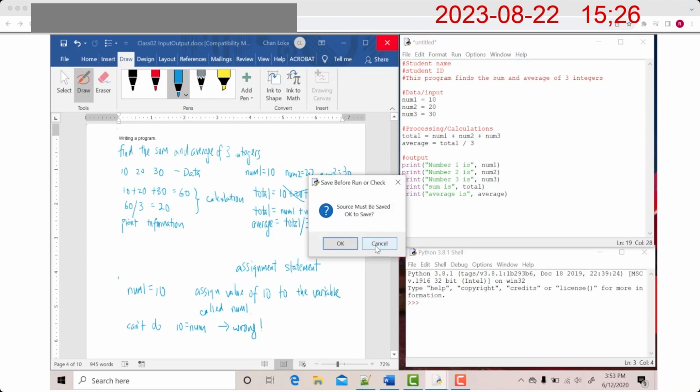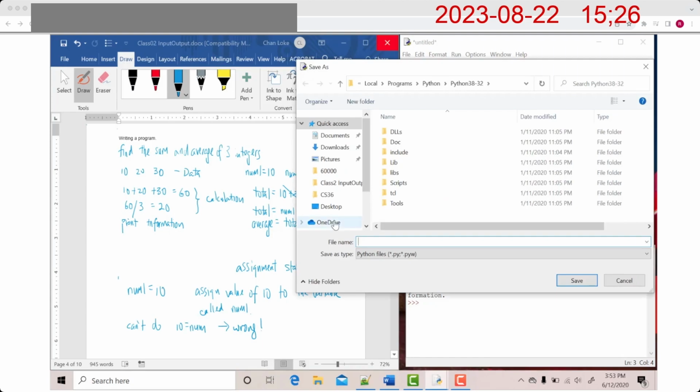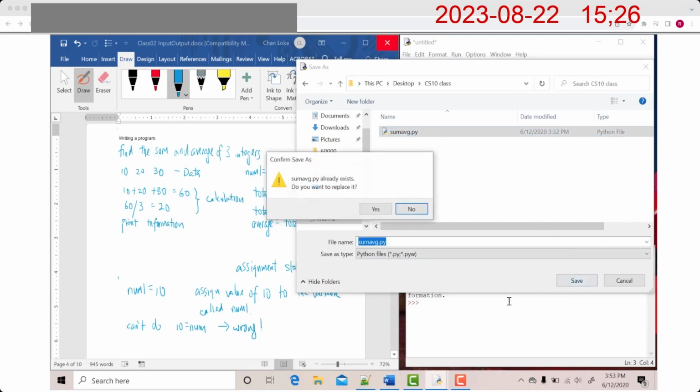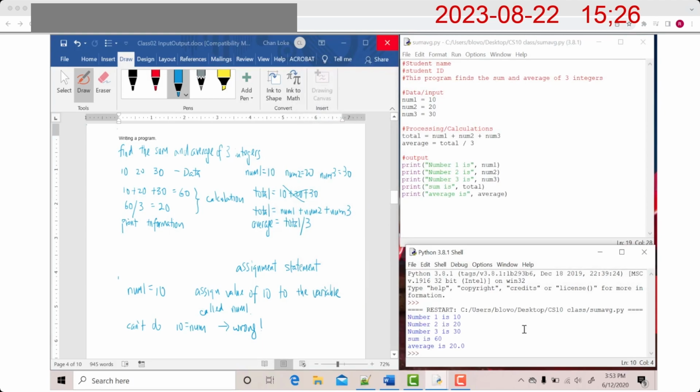When you run, it will ask you to save this program. So I'm going to say OK to save. I already have it somewhere else, so I'm going to go ahead and save it here. And take a look at the bottom. This is the shell, and this is the output. It says number 1 is 10, so here's the text, then the variable name we put here. And then number 2 is 20, which is this value. Number 3 is 30, which is this num3 value. And total is 60 and 20.